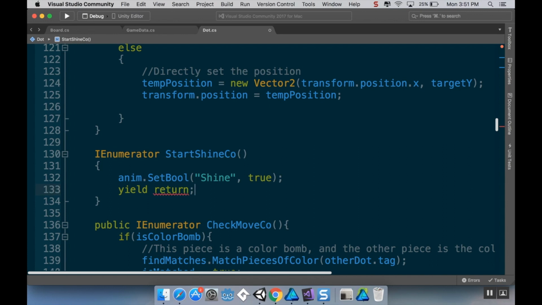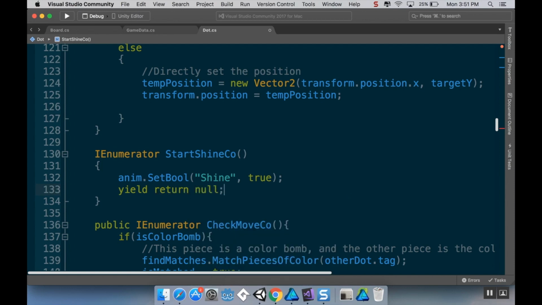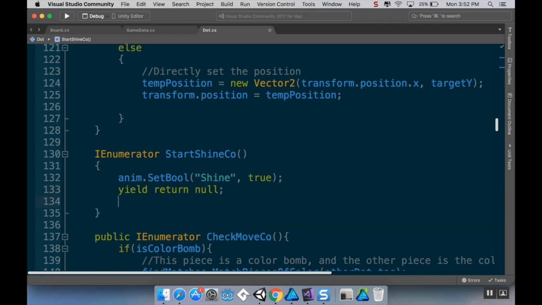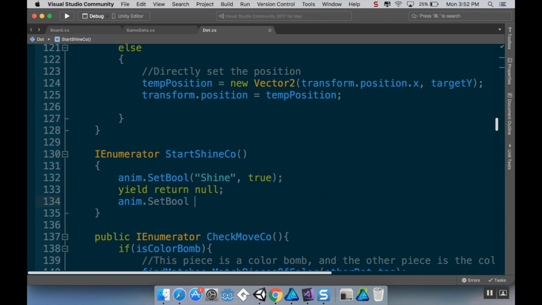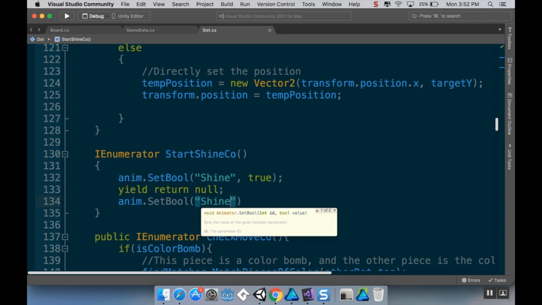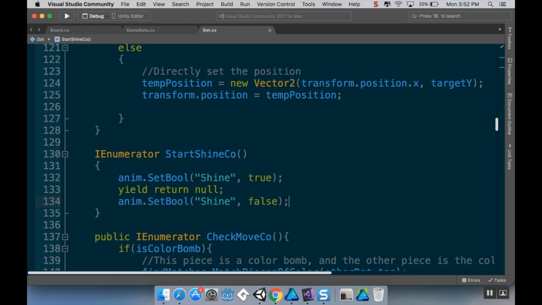When it hits yield return null, it's going to exit the coroutine for 1 frame. The next time it goes through the update cycle, it's going to pick up where this coroutine left off. So I just want to wait 1 frame, just a tiny, tiny little bit. And then I'm going to reset that bool back to false. So shine false. Okay.